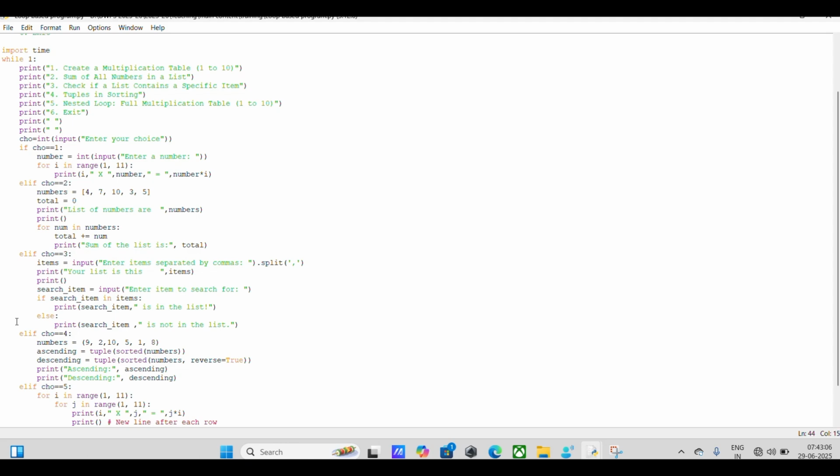Now what it will do is sorting, okay, there is sorting of numbers. So sorted numbers means it will store the sorted numbers into this ascending variable. If I want to do descending, then sorted, comma, reverse, we have to pass one more parameter, that is reverse equal to True. Then whatever the result is, it will store into the descending variable, and then it will display as per this print.